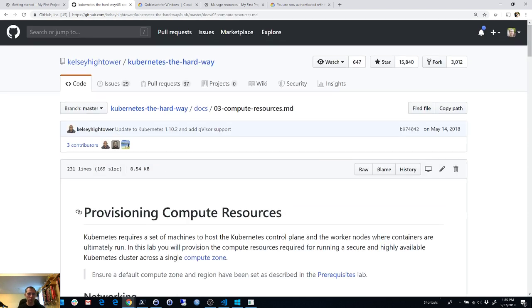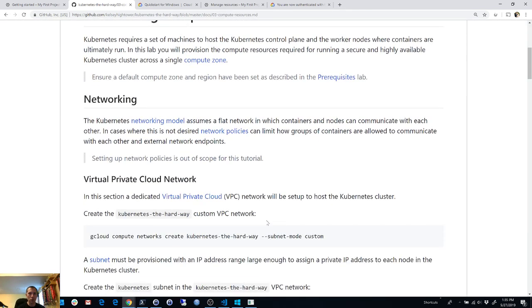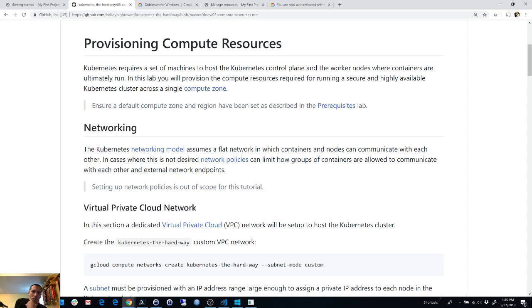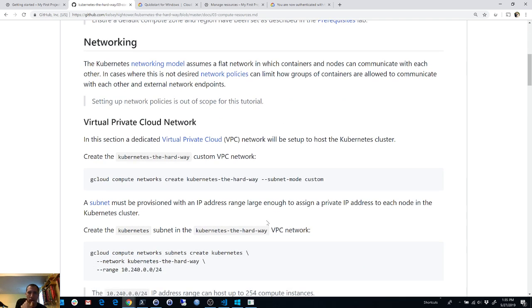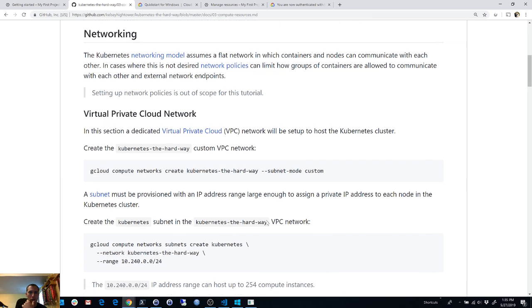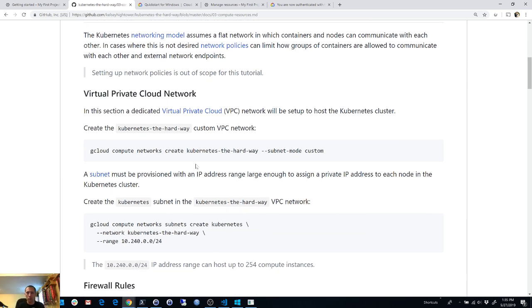Now we're going to provision some resources. Put that free subscription to work. Okay, we set the zone and the region. Flat network, in which containers and nodes communicate with each other. So we're going to create a VPC called Kubernetes the Hard Way. So gcloud compute networks create, giving it the name, custom subnet mode.